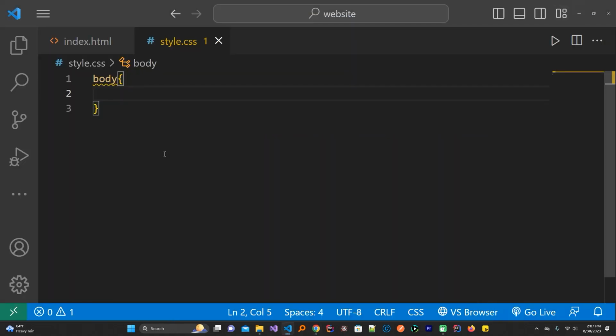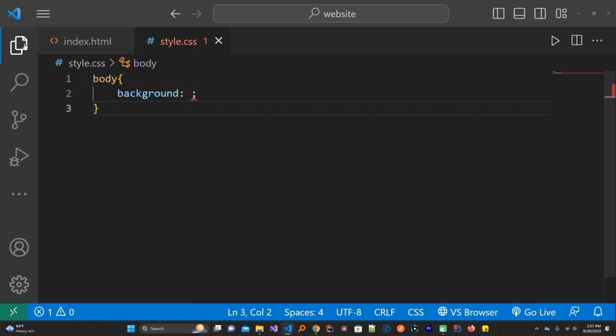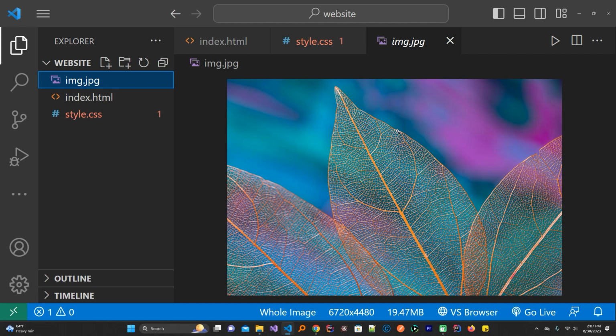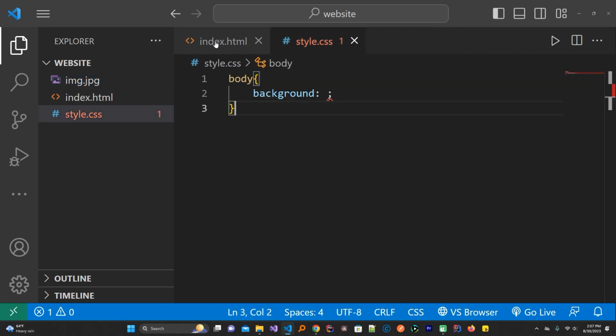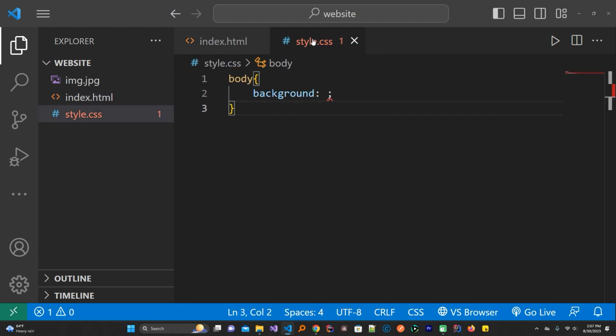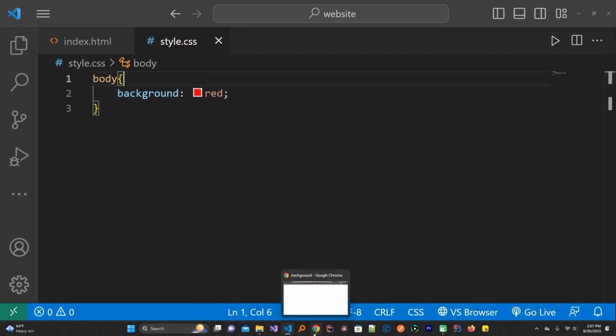All right, so let me start by saying background. You can see that I have my image sitting here, and also the CSS file is linked to the HTML on line number 7. All right, so let's continue. In order to specify a background for our web page, we go with background and then we specify the color that we want. So we can see that we want red, and when we go to the browser to refresh, we see that now the background is red.